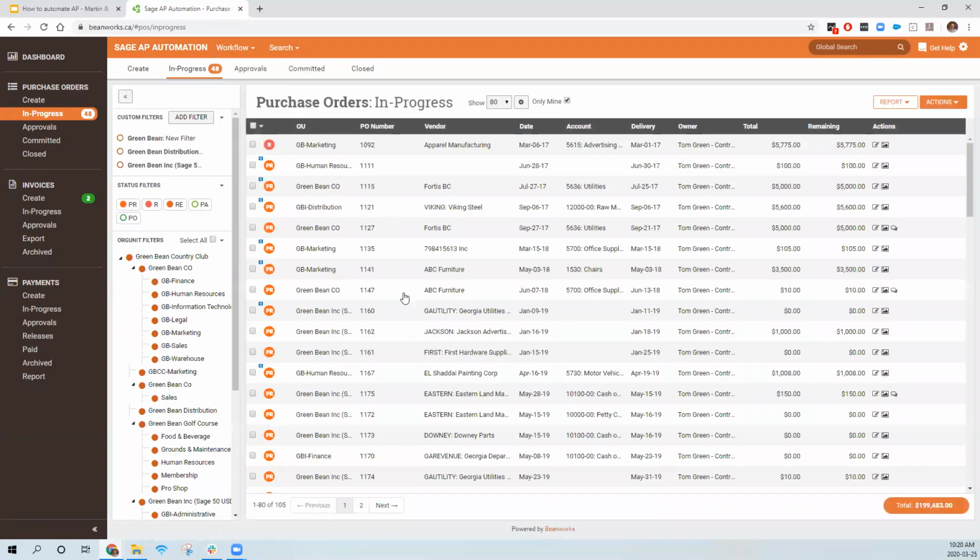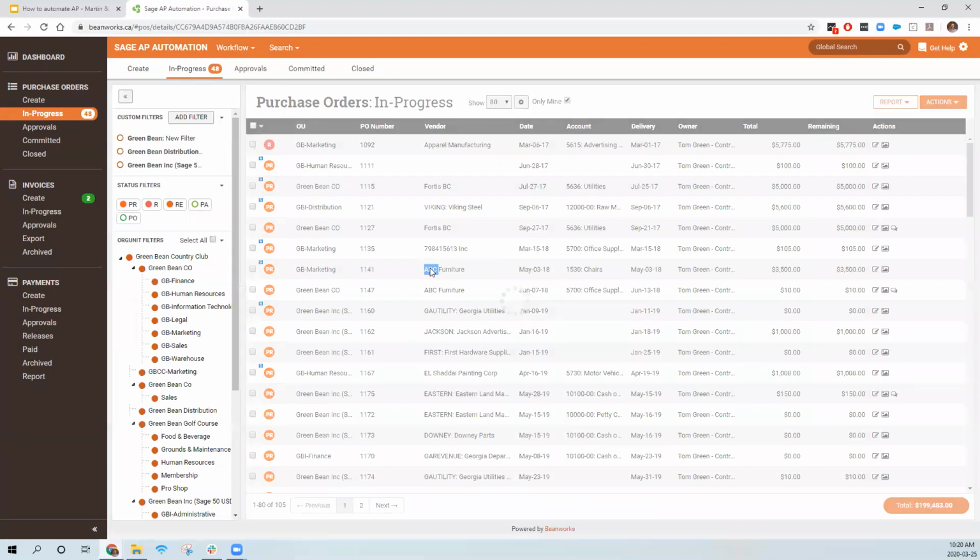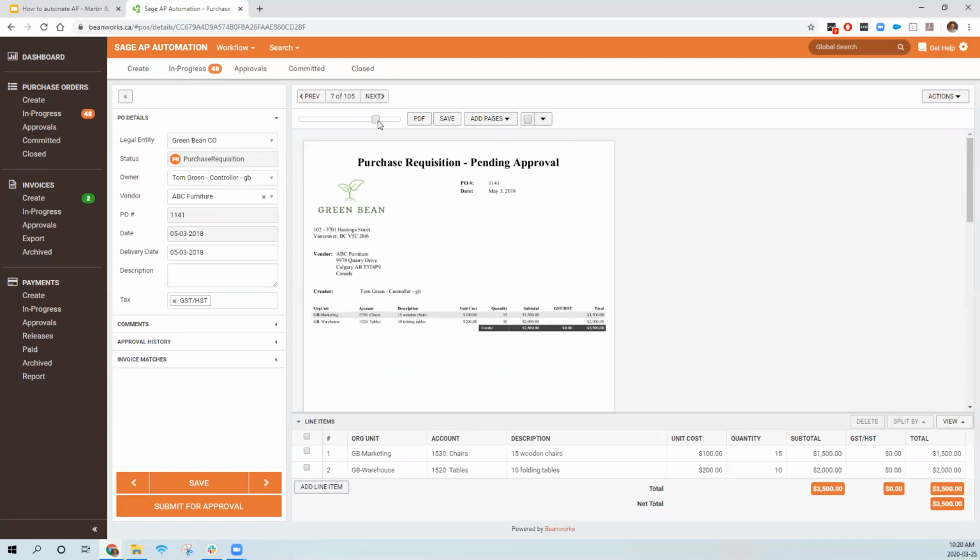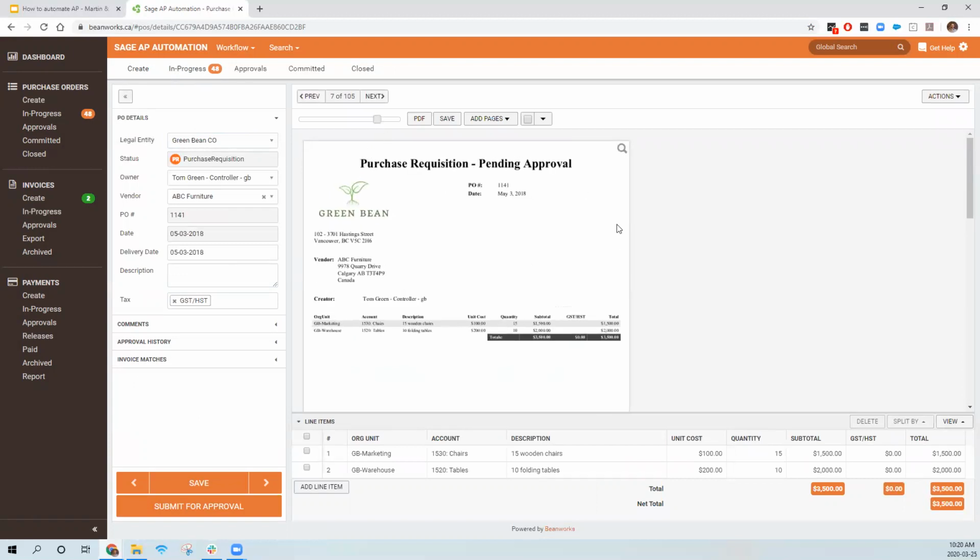So if we open one of these here, let's open this one. Our system will create a visualization of that purchase order like this. So we'll assign a PO number, a date, a vendor name, address, and the line items will be visualized like this. If the purchase order is all good to go, they can just click Submit for approval, and that moves on to the approval step. Or they can make any changes before submitting it.